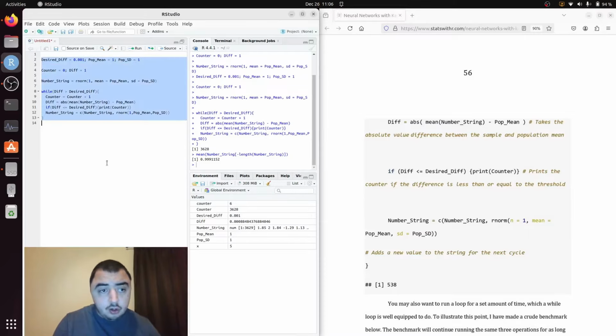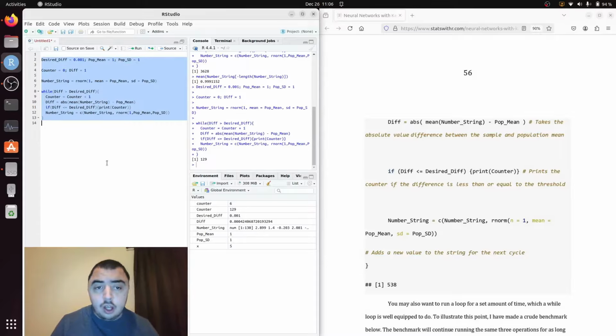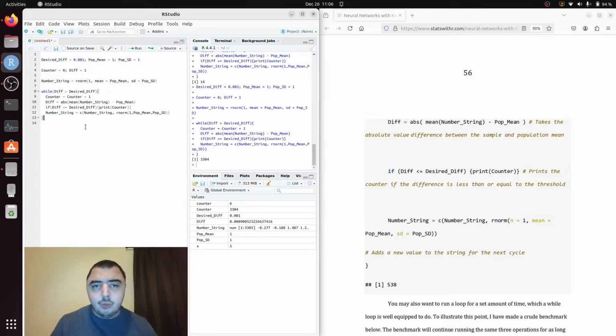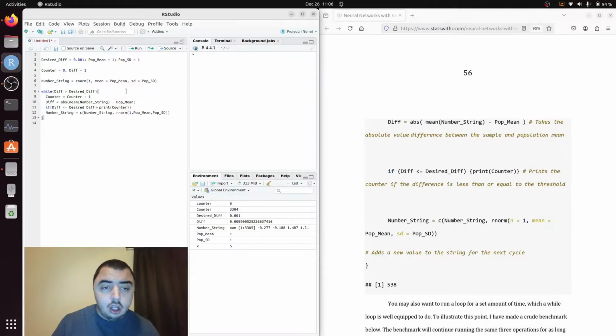And if we keep running this, we'll get different values over and over. That one only took 129, 56, 442. Oh, that was only 14. It's random, as you'd expect, if we're sampling random numbers from the normal distribution. And the real point here is what the while loop does: it runs the block of code until a certain condition is met.